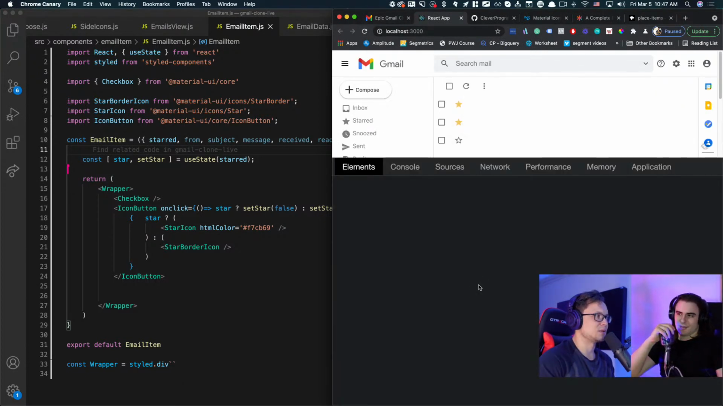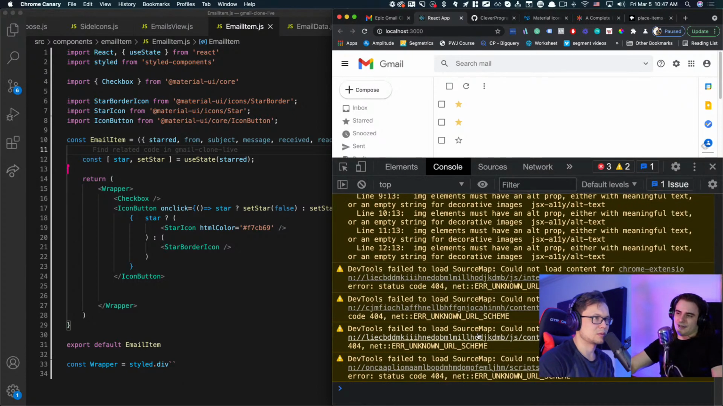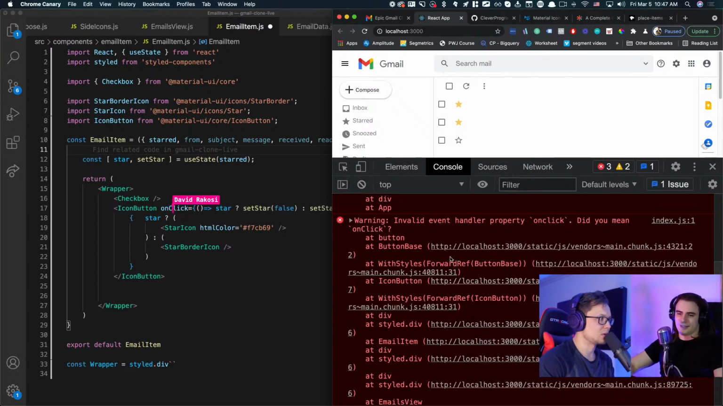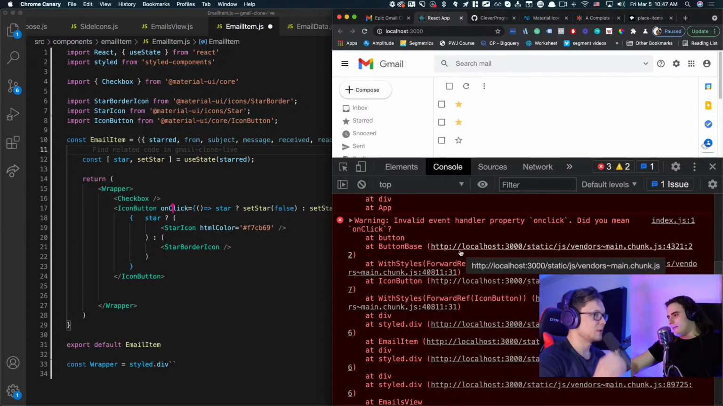Let me see. Let's say set star. Is the icon button actually a div? Yeah, I can do this. No problem, trust me. Okay, I can do that.